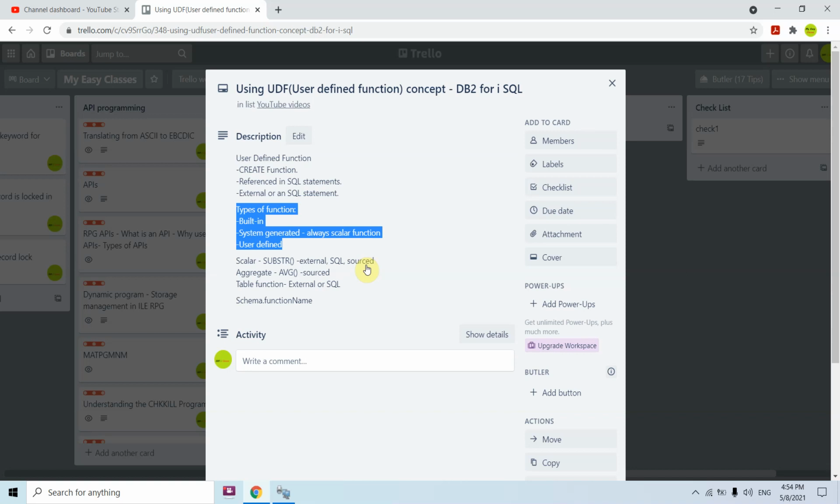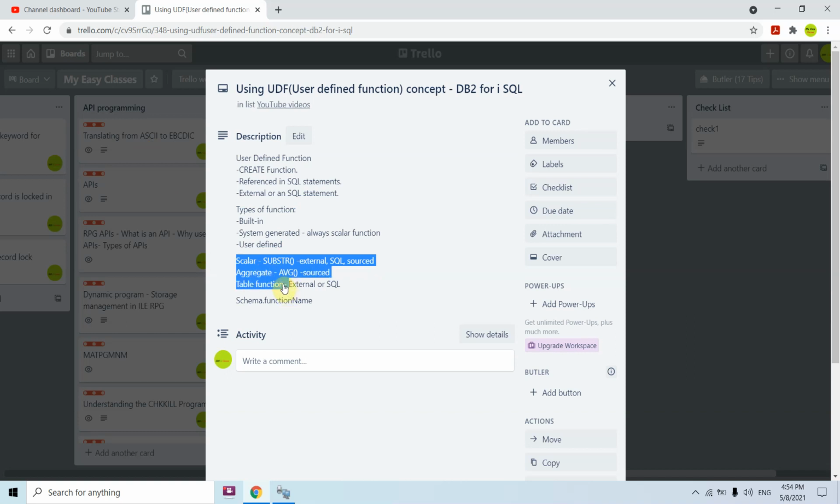Now if I further differentiate these built-in, system generated or user defined functions, then they would be scalar, aggregate, or table functions. Now system generated functions would always be scalar functions. This is a note for you. Scalar functions are like substring, which are basically returning one value, always returning a single result. So they are the scalar functions. They can be either external, SQL, or sourced.